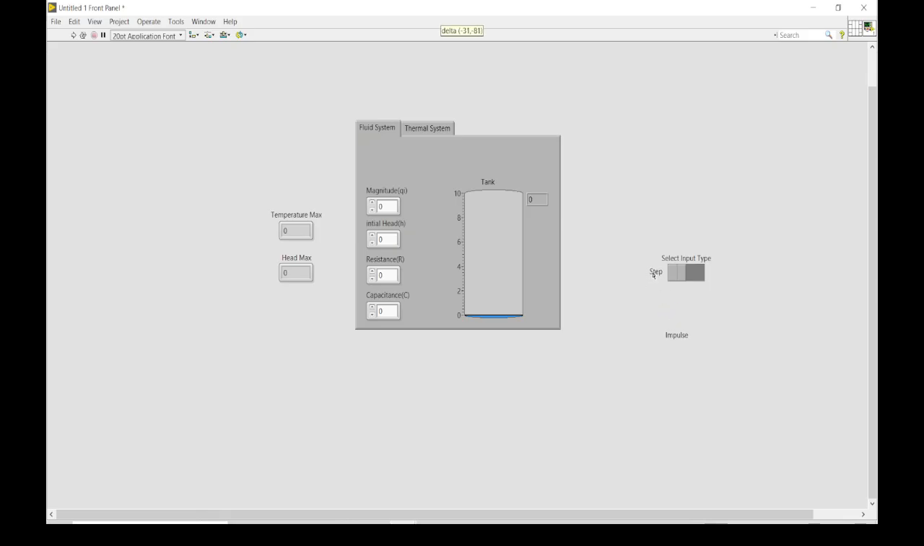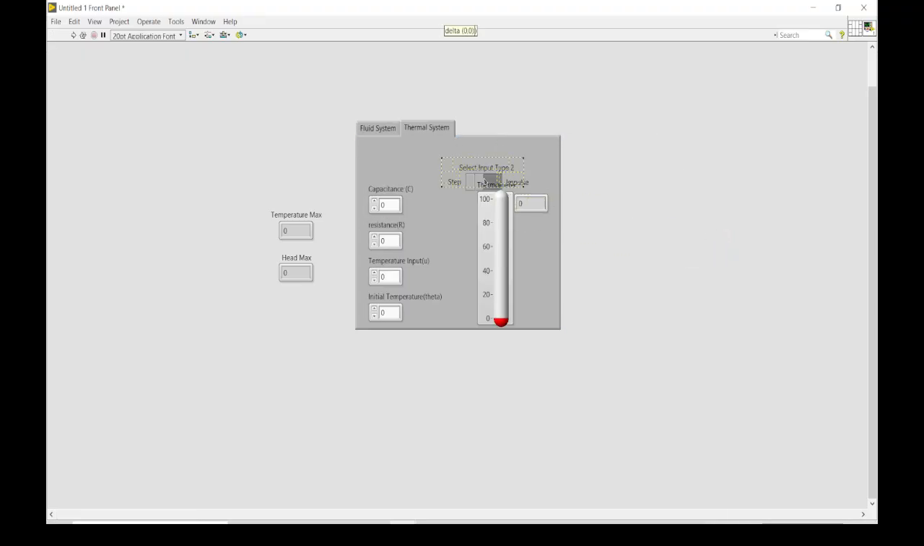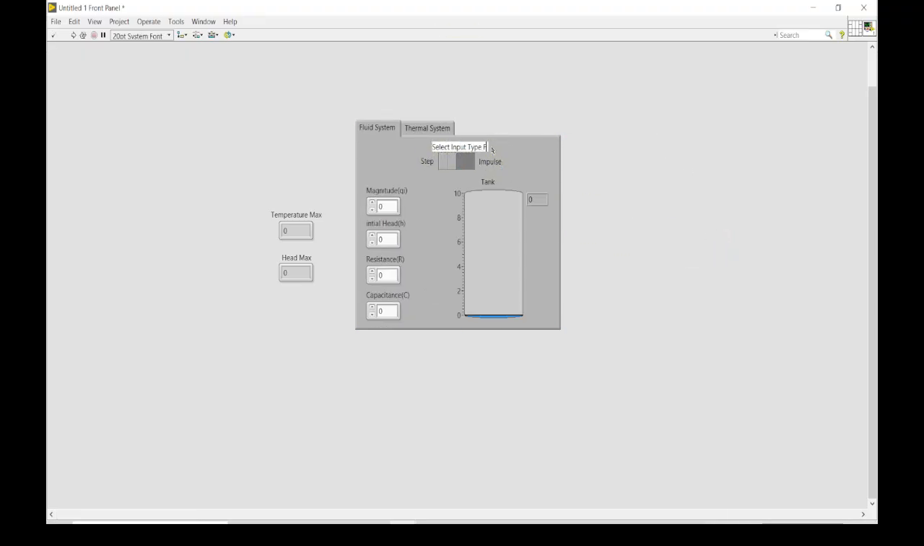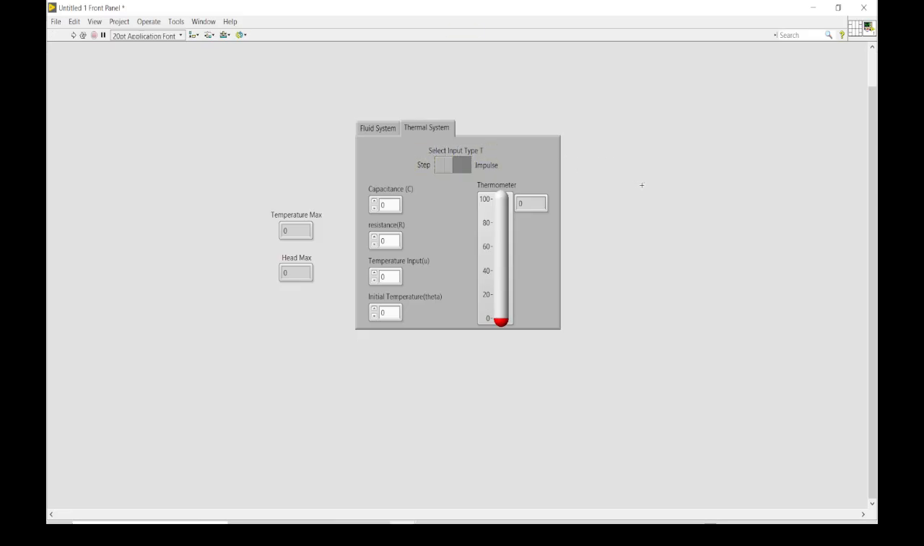I'll place the step on this side. Let's just say the off side of the switch is our step input, and when it turns on, it shows us the impulse. So now I will group those so that it won't move. Whenever I try to move this whole switch, it will move the whole step input and input impulse both together. So now we have set up our front panel.